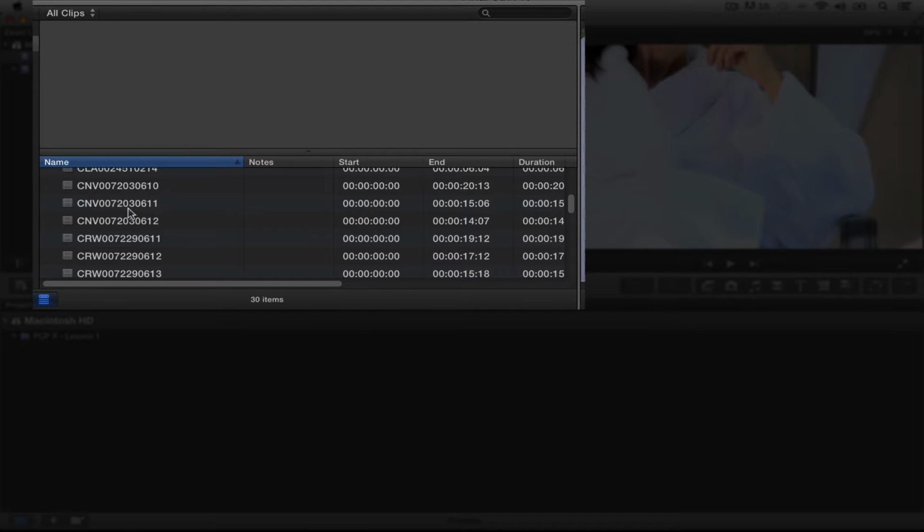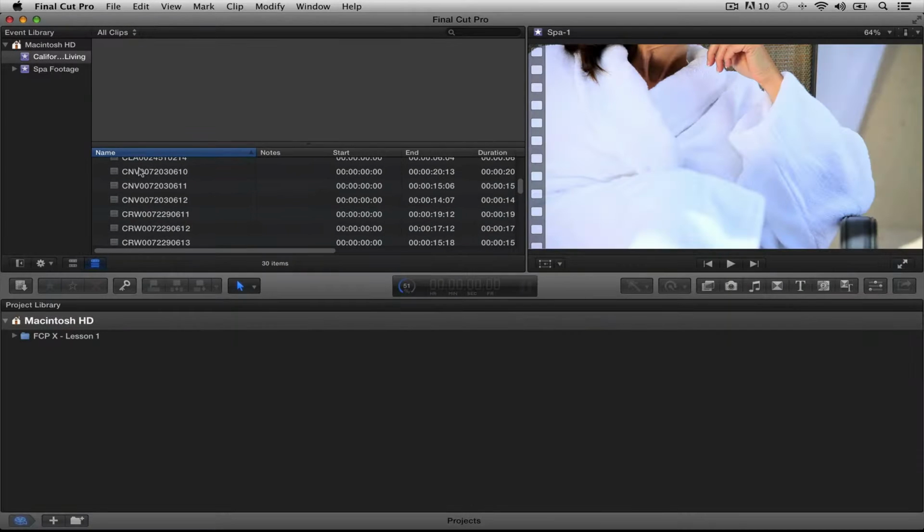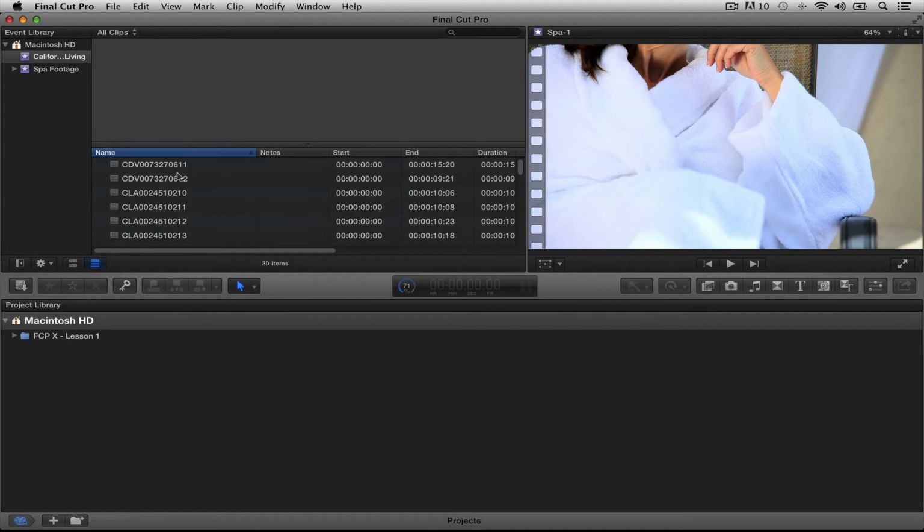So let's start adding some keywords so that we can actually sort these out and make them ready for our edit. Since our clips are already in the list view, we don't have to change this so we can see all of our metadata that's being added. We're going to add our first keyword.